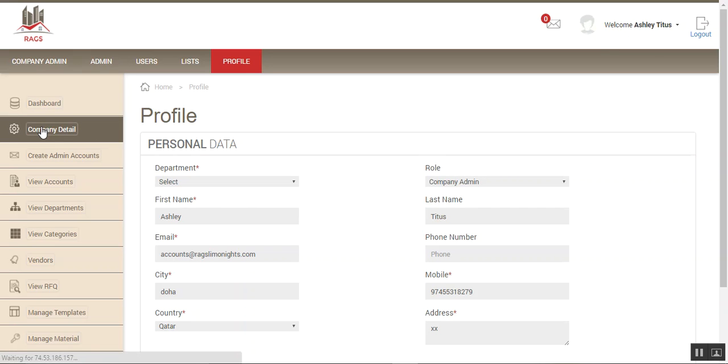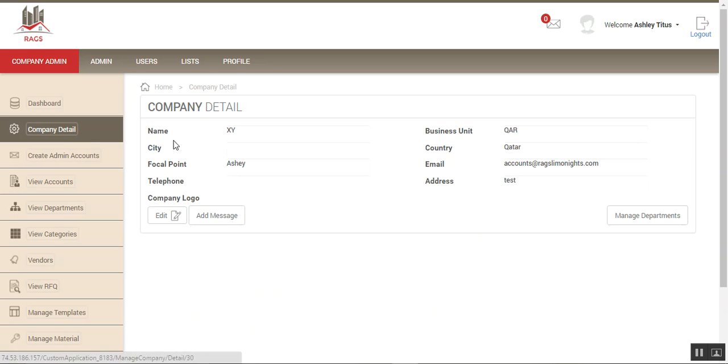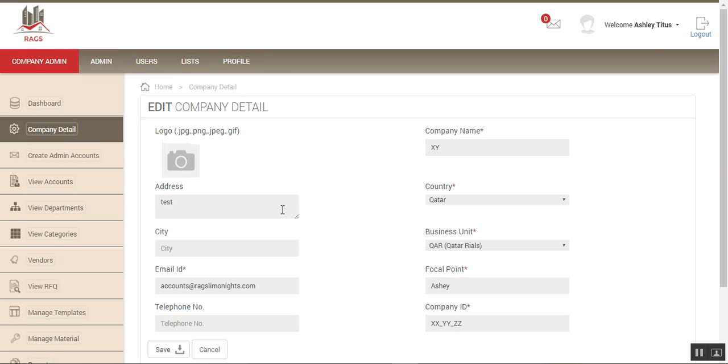Company detail, that is the place where you can edit the company detail and put in your company logo. This is your software. This is what you're going to look like within your company. And this is where everybody who has been created as a user will be able to access data and information on every single procurement process that you wish to have within this software workflow.